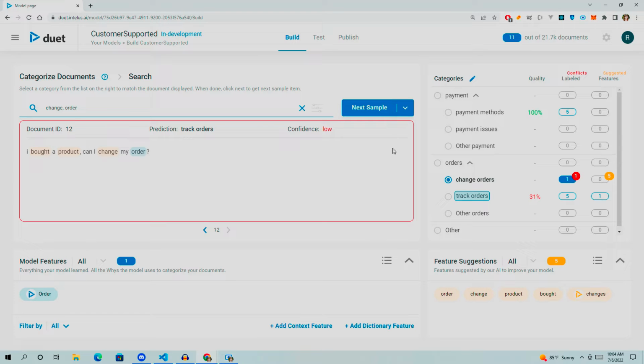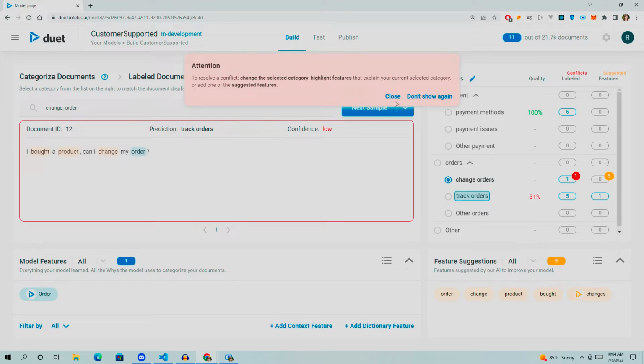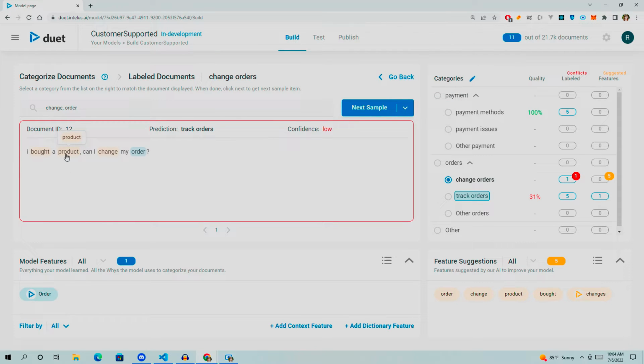You can view the documents that have conflicts by clicking the conflict count on a schema category and selecting one of the conflicted documents from the list. The model features will show on the document in conflict, as well as any suggested features that match the content of the document. Look at how the different model features correspond to the feature suggestions in the bottom right. Order is even firing for an existing feature in the Model Features widget at the bottom left.